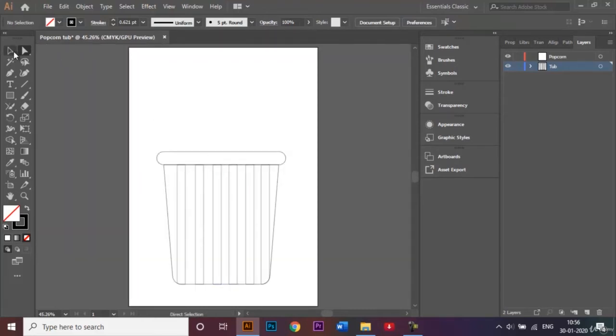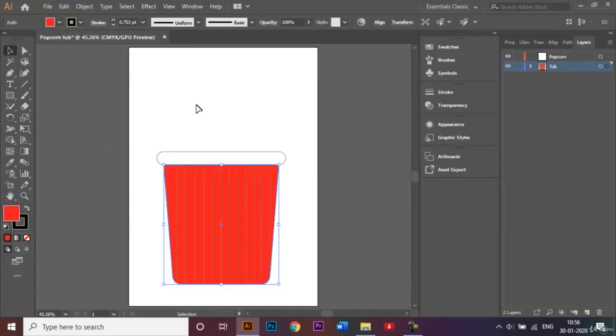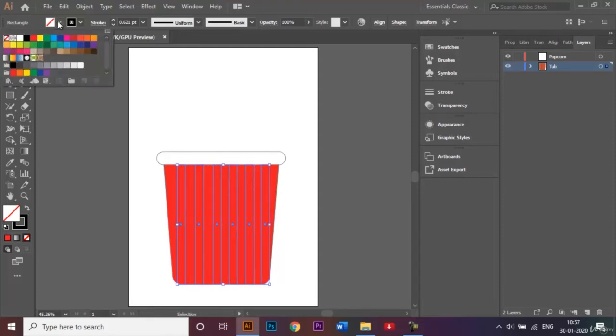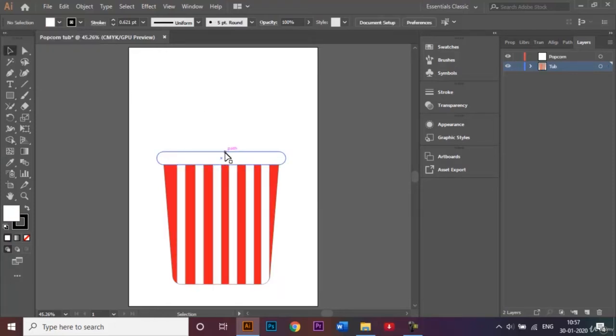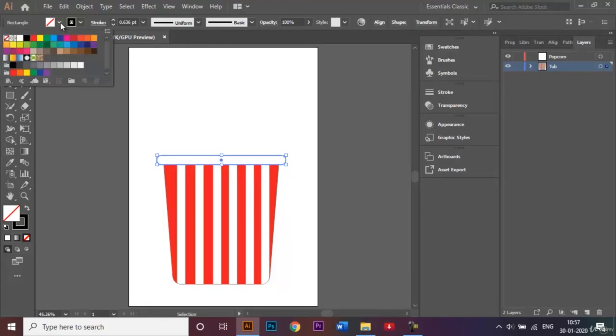Now what we are going to do is start filling it with colors. I'll select this bigger box and fill it in with red. Then I'll select the rectangles that we had made earlier and fill these up with white. And just fill this one, I'll make this a little bit smaller by dragging it, and make this into a really light shade of grey.